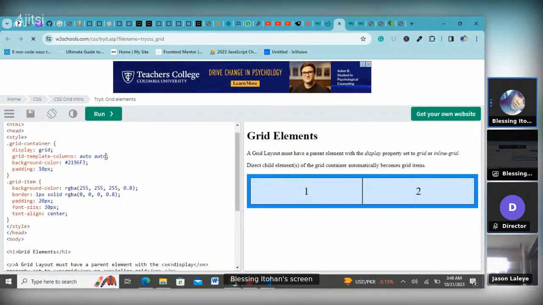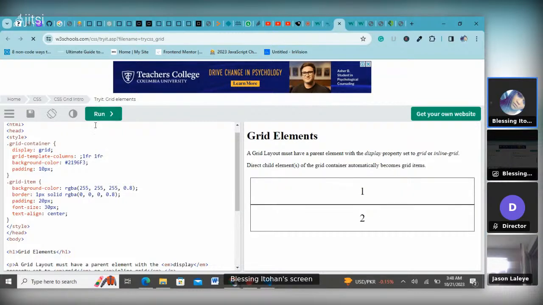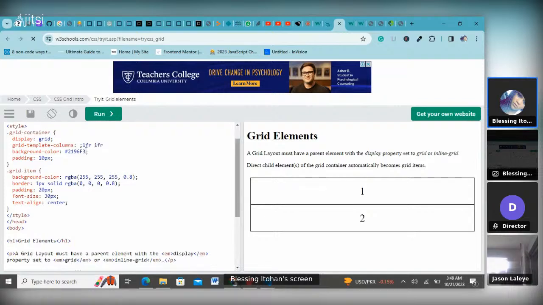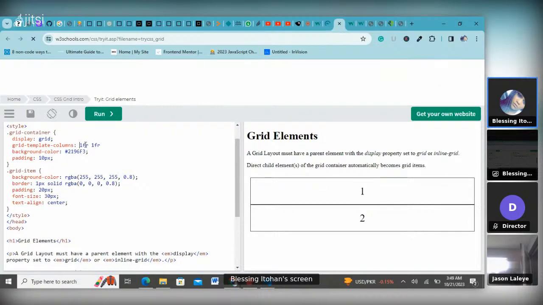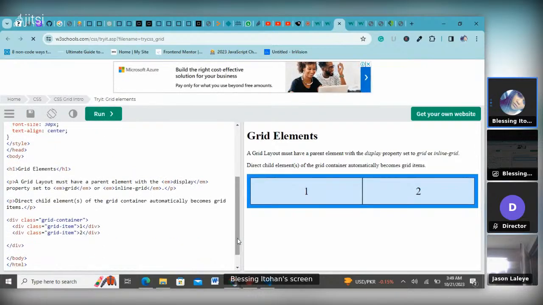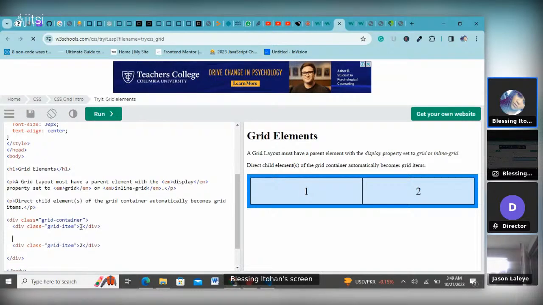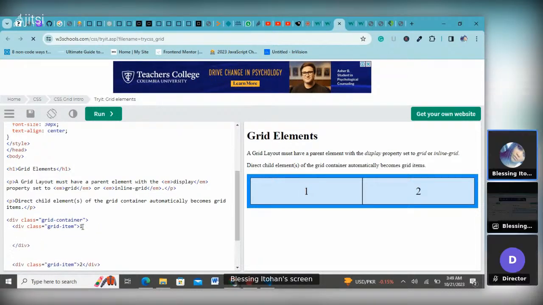All right, so like I said, I prefer to use the fraction method. 1FR, 1FR, like this. Okay, so now we're there. So the first thing we're going to do is, so this is the first one. I hope it comes back up.